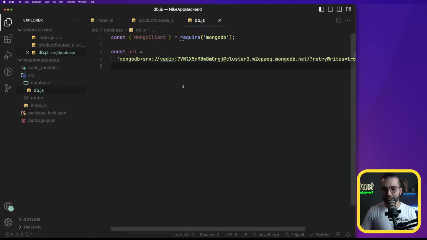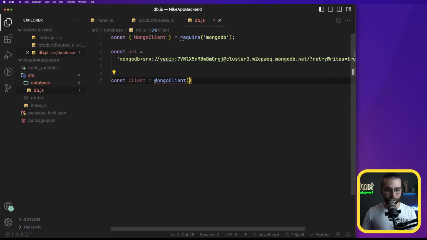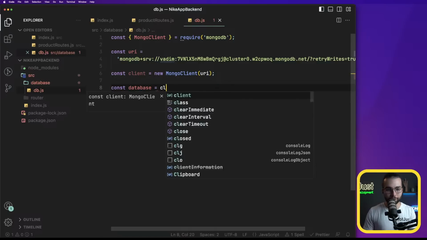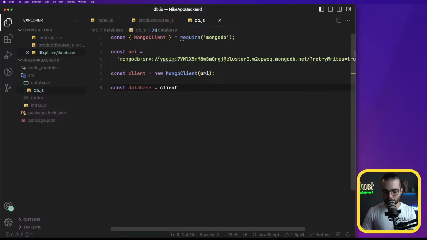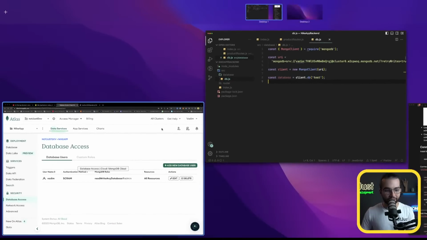Okay, so we have a URL. The last step is to connect to our MongoDB and get the client by using Mongo client. Actually, we need to initialize this as a class, new Mongo client, and here we need to send the URI. Okay, that will give us a client that will allow us to communicate with our MongoDB database. So let's go ahead and get that database that we want to interact with. And we're going to do that by calling client.db. And here we're going to put test, because the database name that we created was test.